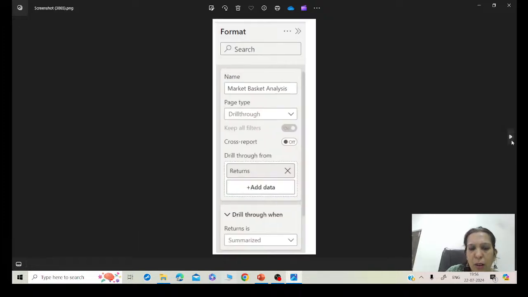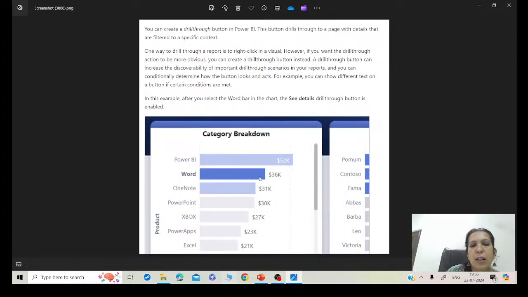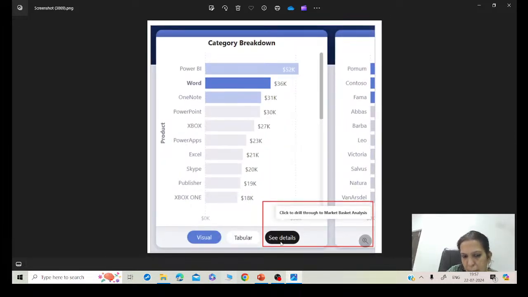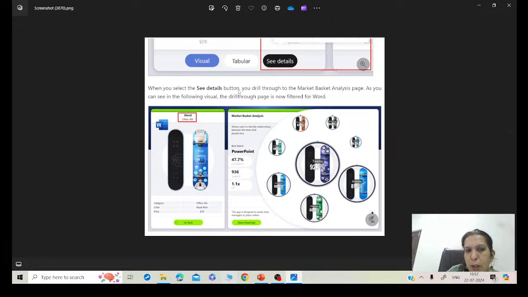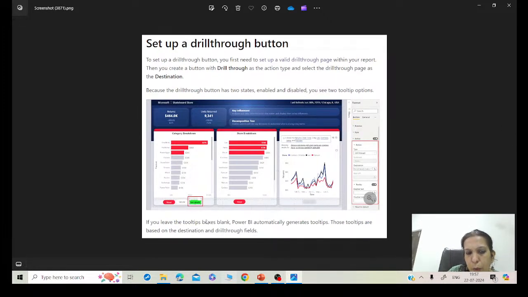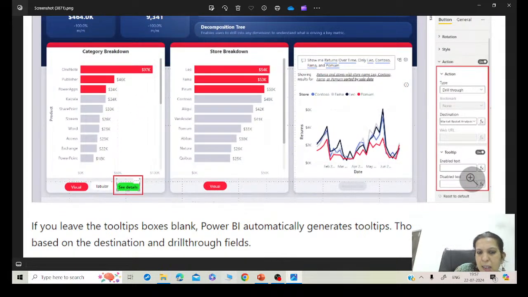So measure, I'll tell you, not right away because it will get a little handy. And you can add a drill through button. So if this is your category or whatever, you can right click on the visual, and then what you can do is, see here, you can start creating, like click to drill through market analysis. And once you do this, you have this beautiful button, right? If you see details, or you can say go back or something like that. So these are the kinds of things which you can do. See here, there's a button which we have added. Set up a drill through button. So see details is a button which we have added. Visuals we have added. So this is the kind of work we can do, right?